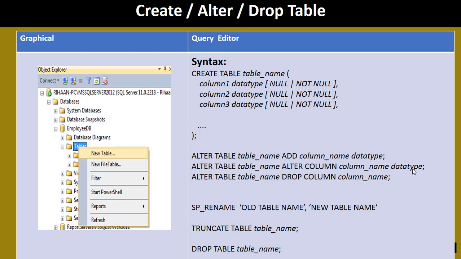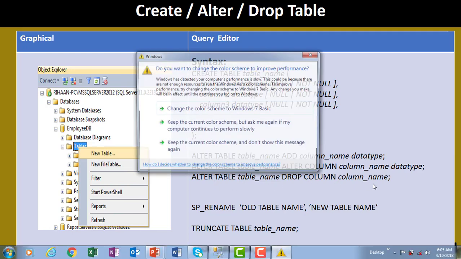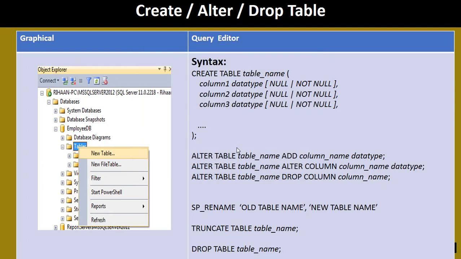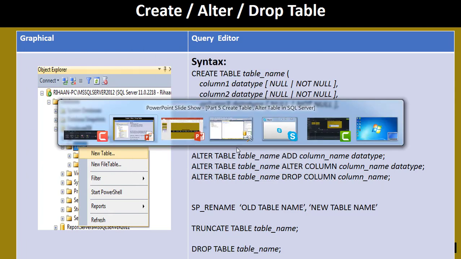The below one, ALTER TABLE table name ALTER COLUMN column name data type, is used if I have given a wrong data type for a particular column, or the size I have mentioned is a mismatch. So we can use ALTER TABLE table name ALTER COLUMN column name data type. If I want to drop any column from the existing table, then I will use ALTER TABLE table name DROP COLUMN column name. Let me switch to Microsoft SQL Server Management Studio.